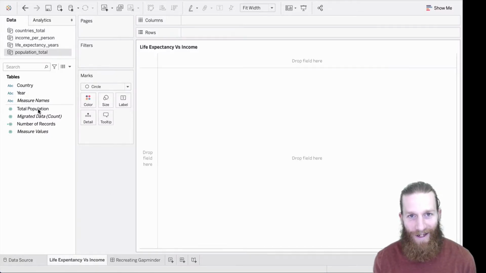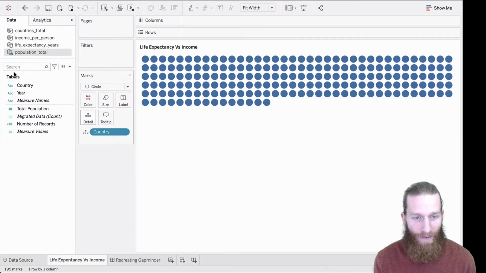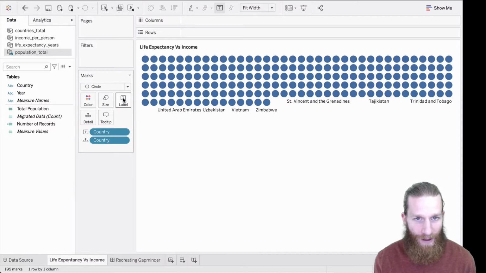Hi again. Let's take a chance to see how we can do animations with Tableau. We're going to create the classic Gapminder visualization.